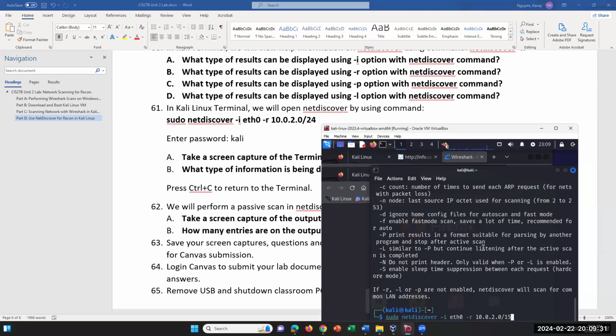Network people, I'm sorry. I'm typing 15. Why am I not using 10.0.2.15? I'm sorry? Yeah, because I'm using a network address, right?